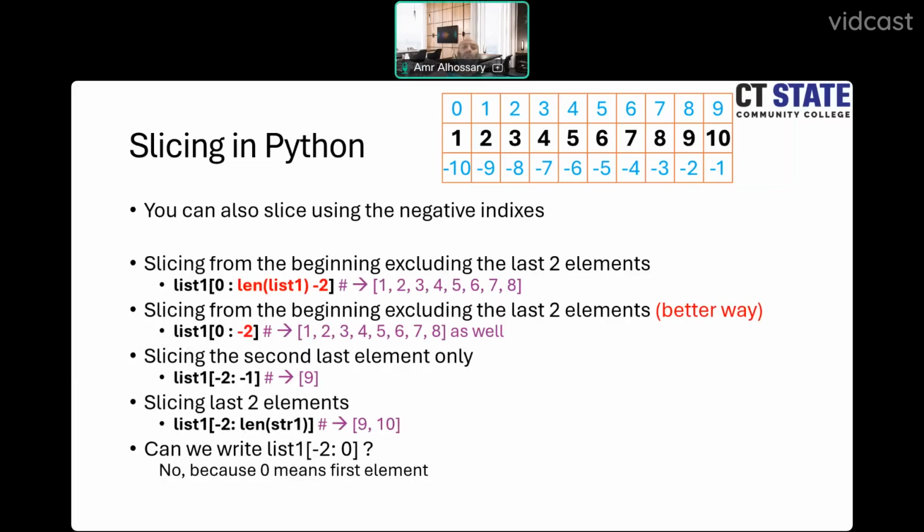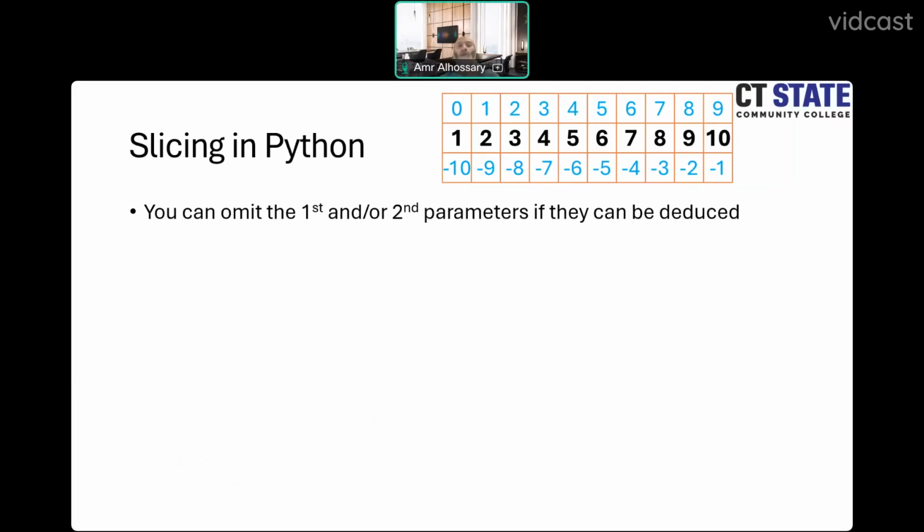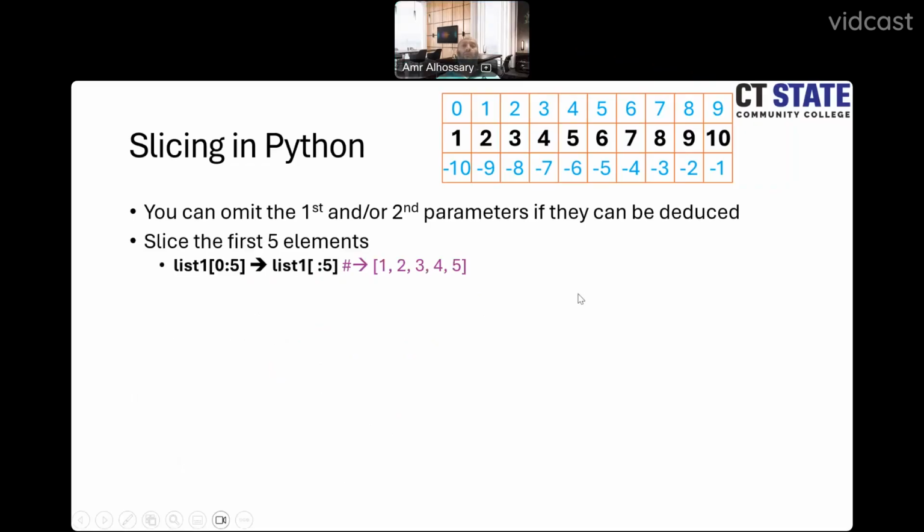So if I want to make it easier, what can I do? Next slide. I can omit the first or the second parameter if they can be deduced. So if I want to slice the first elements, instead of writing list 1 of 0 to 5, I can just say list 1 of empty to 5. Here empty means the first one.